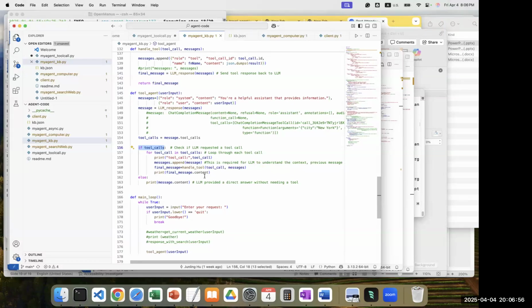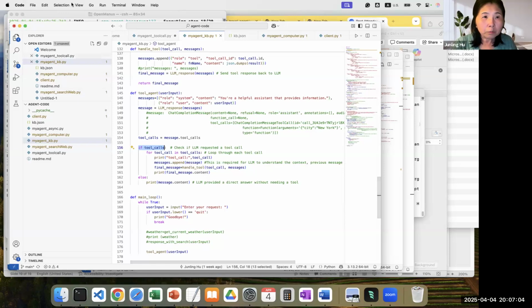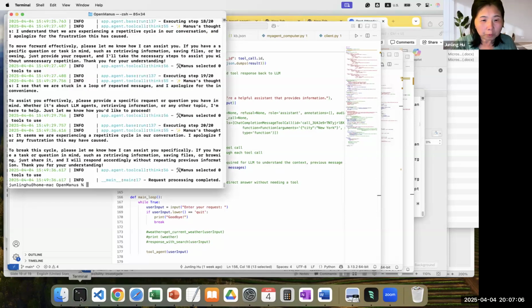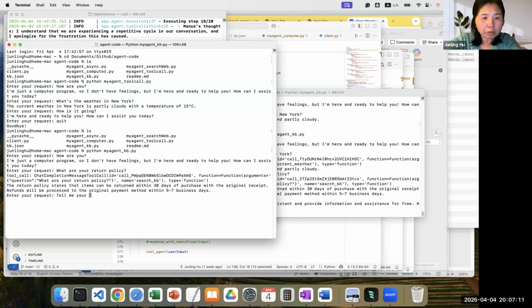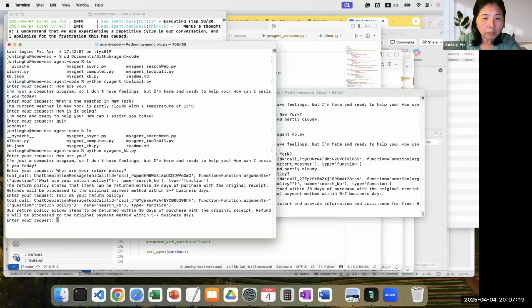Junling, if we said, tell me your return policy instead of what is your return policy, would it have still matched? Yeah, sure. Let me show you. So you are saying, tell me your return policy, right? It should. Yeah, this is quite smart. That means it was able to identify. This is why using a large language model is very powerful. It's very smart. It can match variations of a sentence.